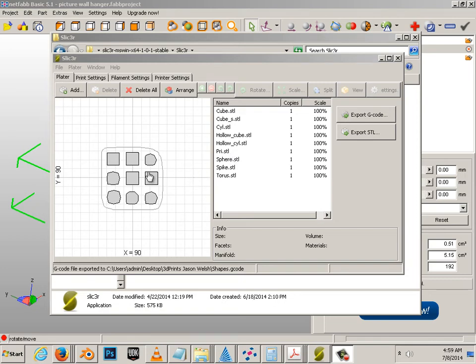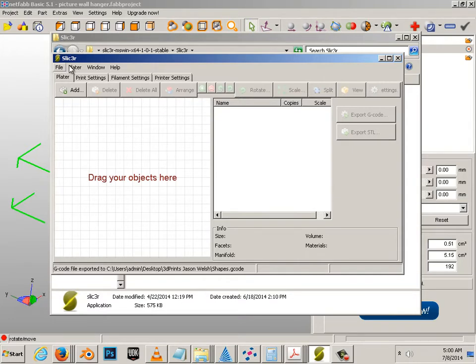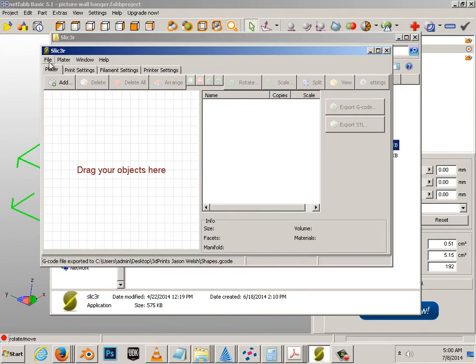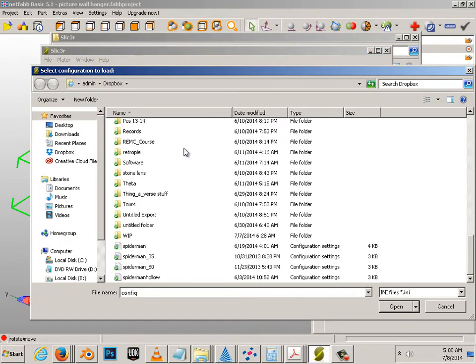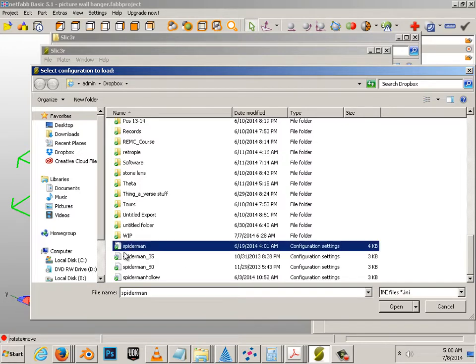Alright, so this is a program called Slicer. It's also in your applications folder labeled 3D print software on your desktop. For Slicer, we have a configuration that we have to load. So File, Load Configuration. It's also in that folder.